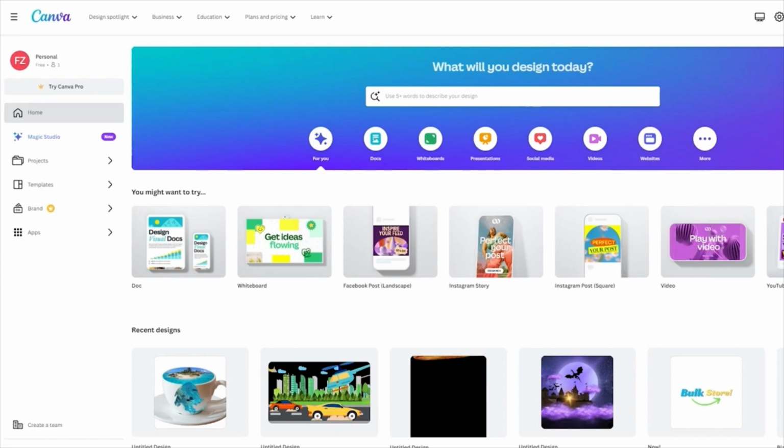So to start things off, first of all, we're going to come over to canva.com. I'm going to show you how you can generate images using AI and then how you can implement it into actual designs.